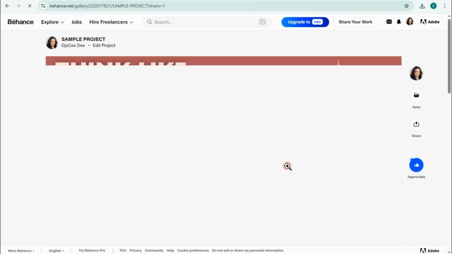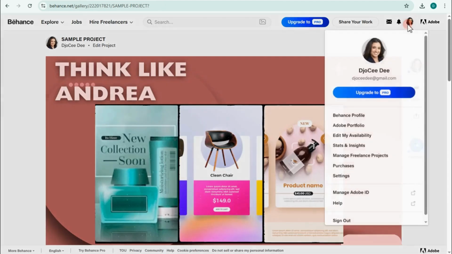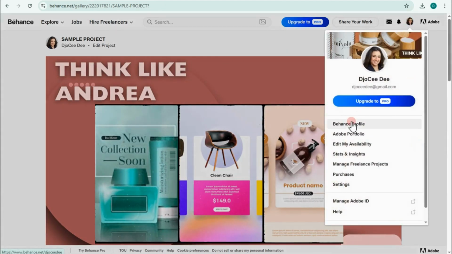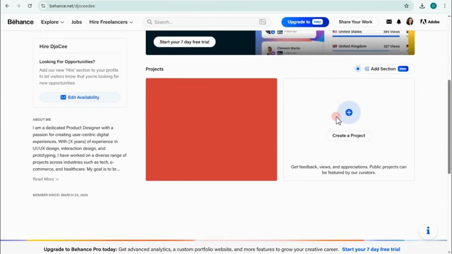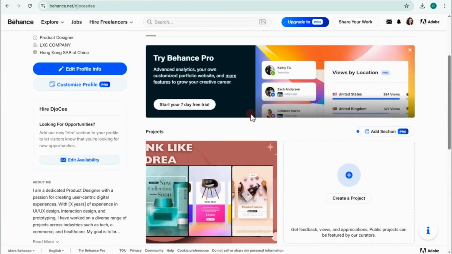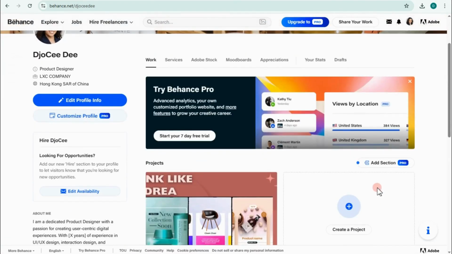Now it's publishing your project. And here it is. If I go back to my profile, or if your client looks at your profile, here is the result. You can add more projects here. Basically, that's it. Always make sure that you have added all the information needed here.